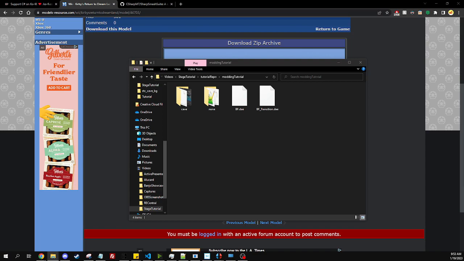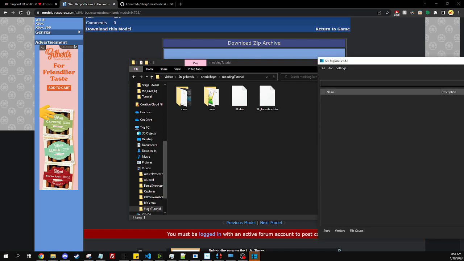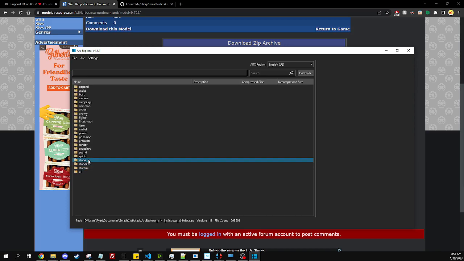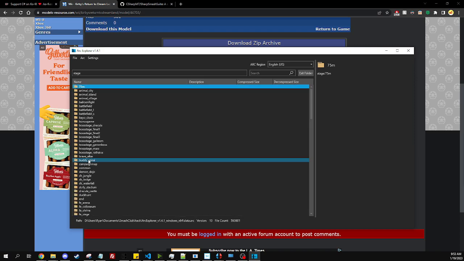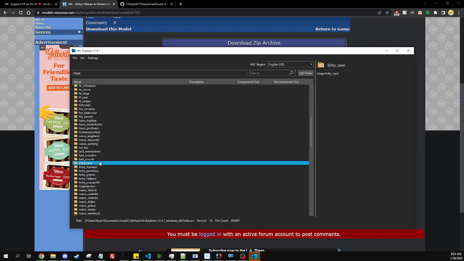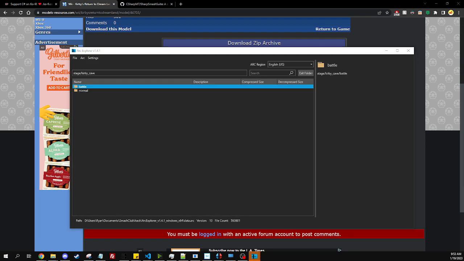Eventually it will come up. There we go. Alright, so this is Arc Explorer. It's connecting to my Arc. Let's go to Stage. We're working off of Great Cave Offensive, so we need to go into Kirby Cave. And then we're working with the battle version of everything.